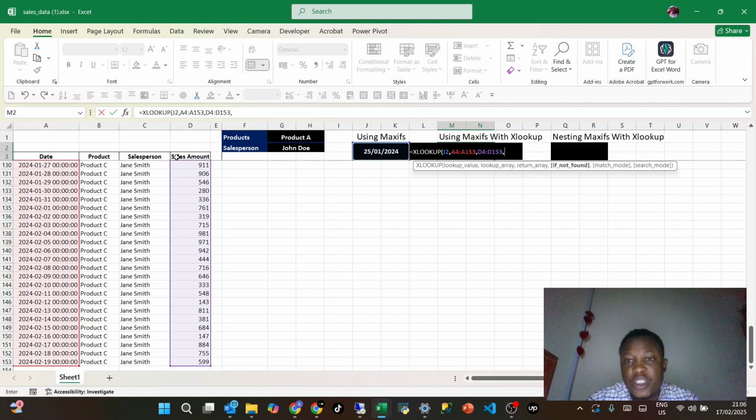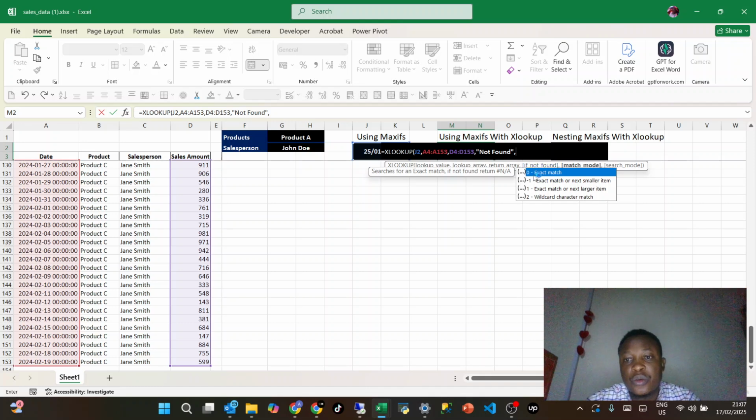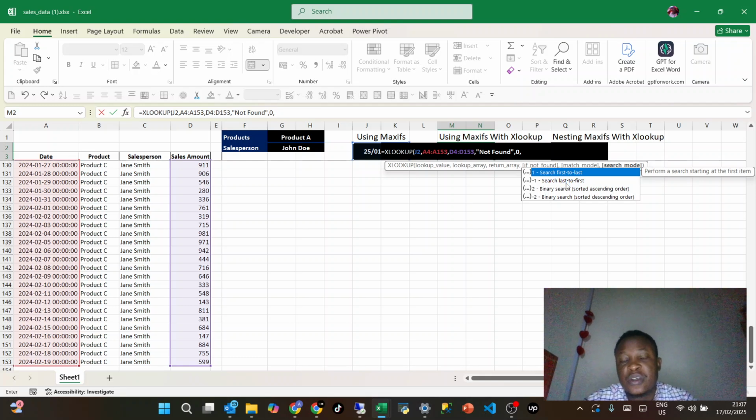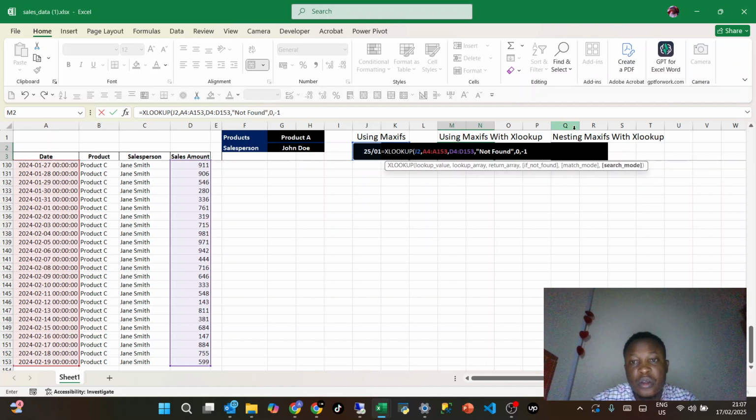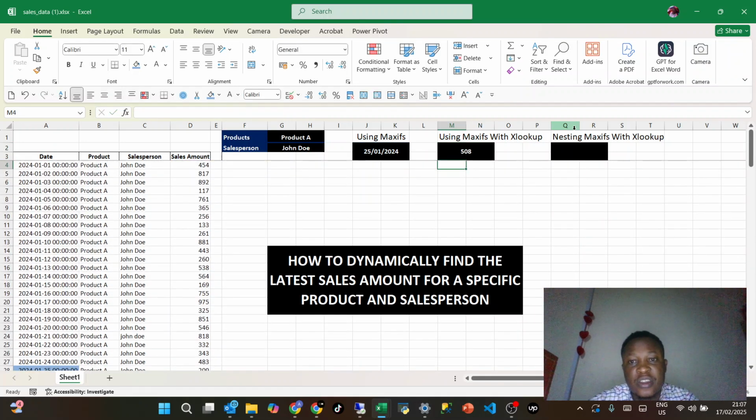So if not found, what do we want to see? We want to see not found, if this date doesn't exist on this table, comma. So search for exact match. Put 0 there for exact match. So we want to search from last to first. I want to search the most recent one, last to first. So we put this one there, which is -1. Cover it, press enter. So that is 508.